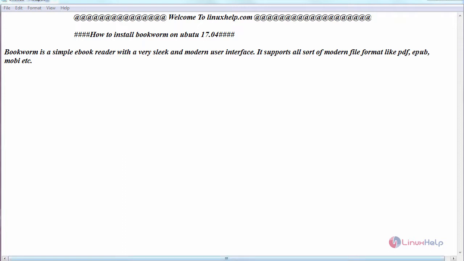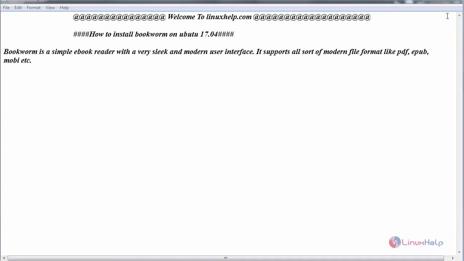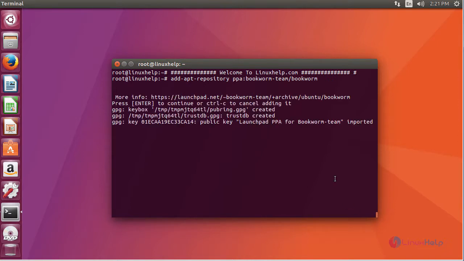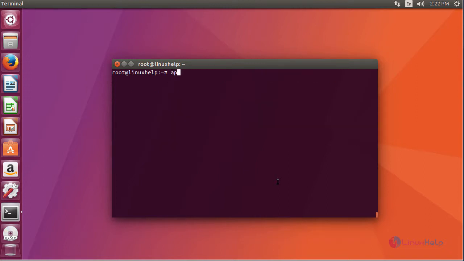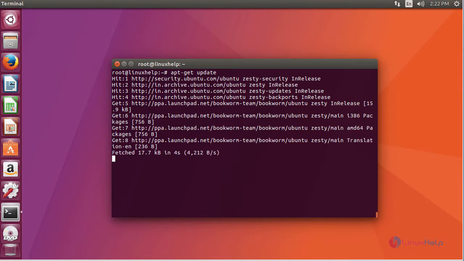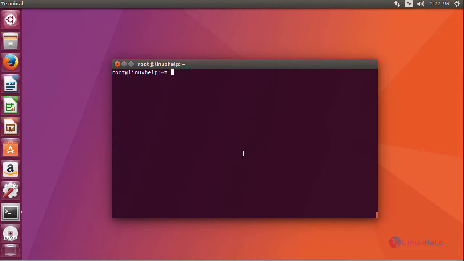For that, switch to your terminal and first add its repository. After adding your repository, update your system by running the apt-get update command. Once your update is over, install your package with the following command.